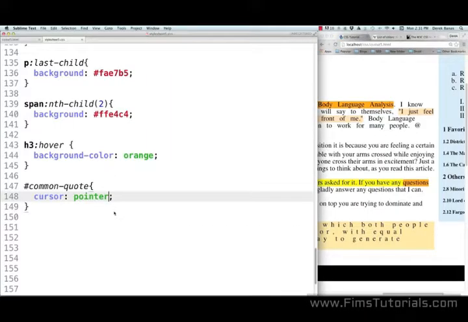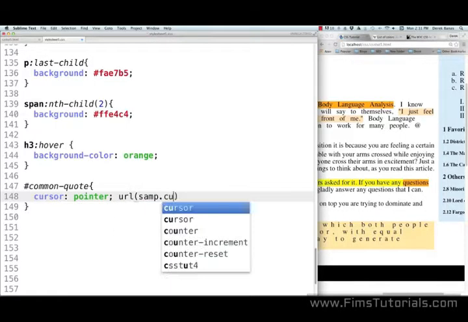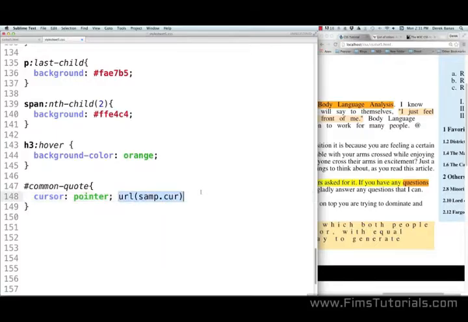And the different cursors that are available to you are pointer, crosshair, move, text, wait, progress, help. And of course, you're also going to be able to define your custom cursors, right like that, with a URL if you'd like to.